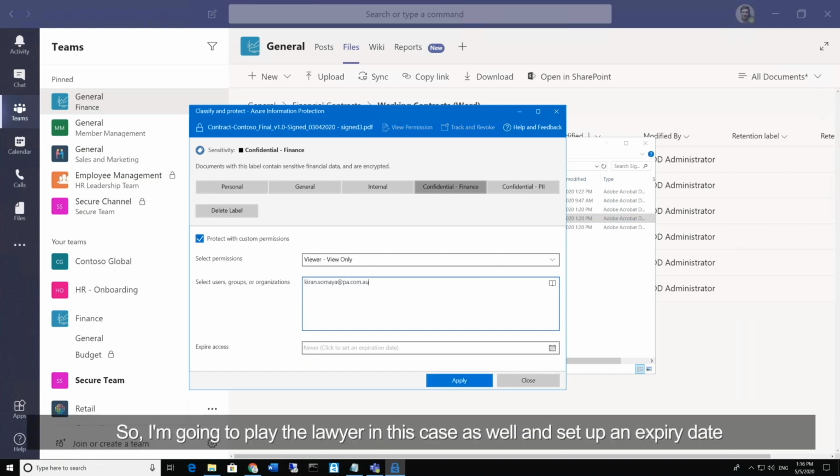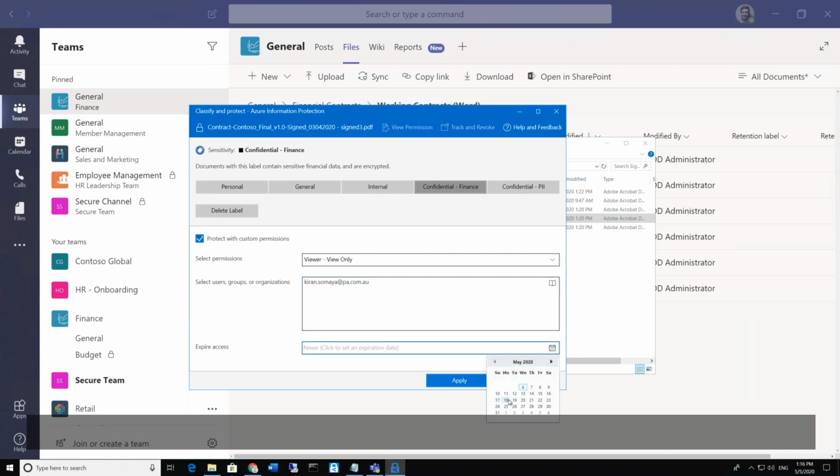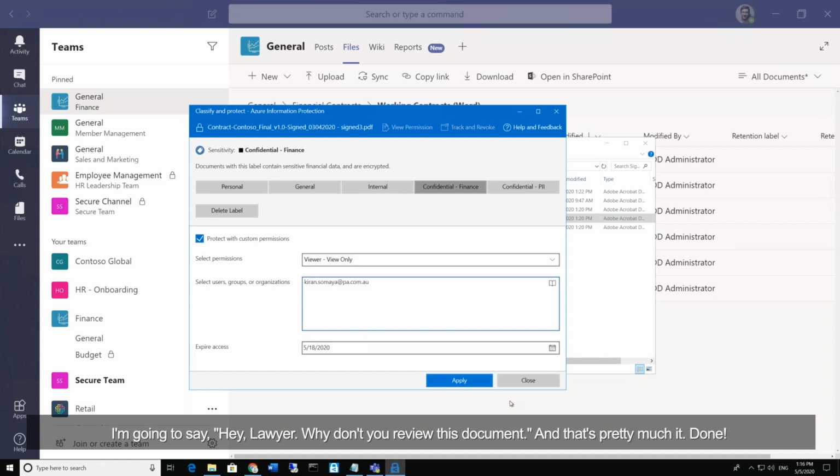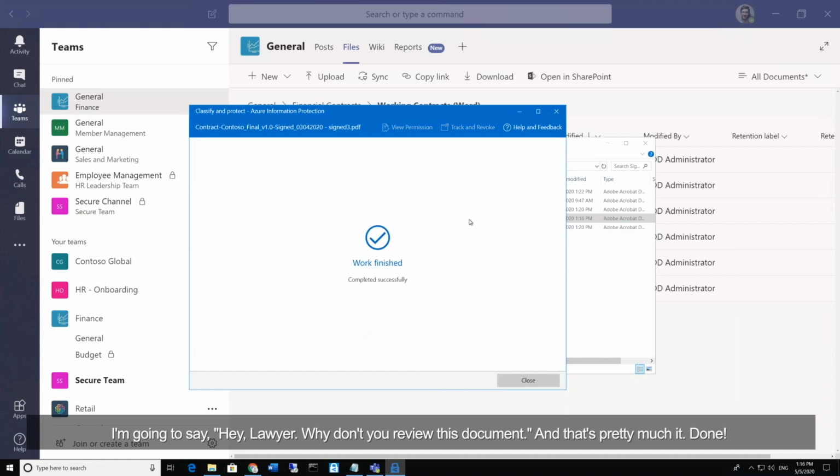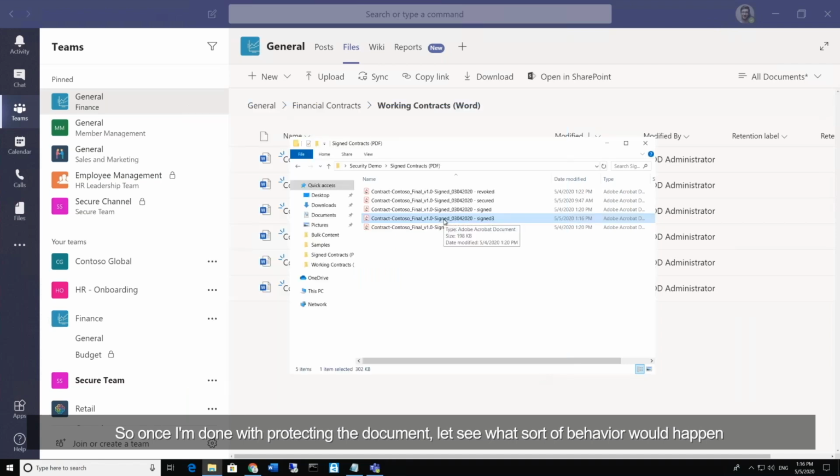So I'm going to play the lawyer in this case as well and set up an expiry date. I'm going to say, hey, lawyer, why don't you review this document? And that's pretty much it. Done. So once I'm done with protecting the document, let's see what sort of behavior would happen when the lawyer tries to open the document.